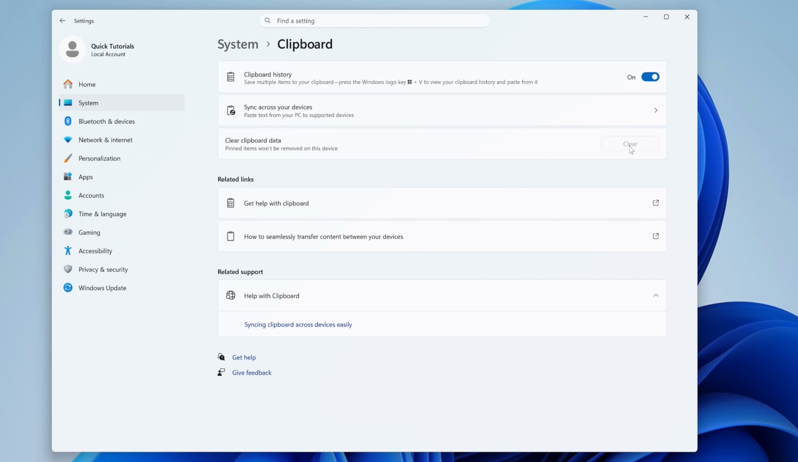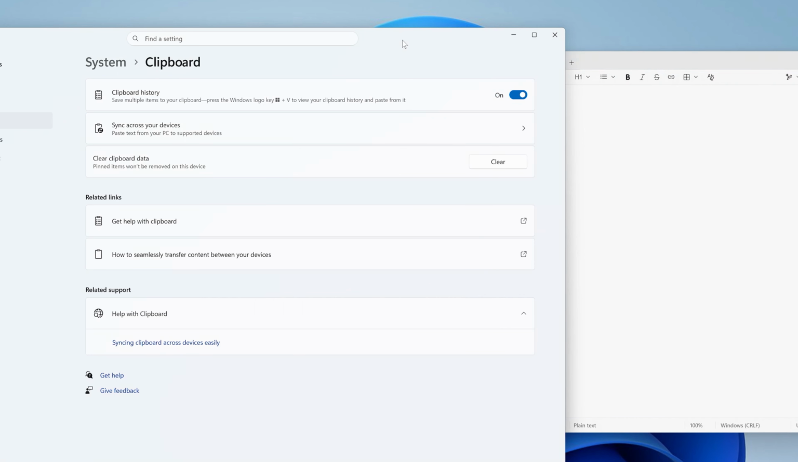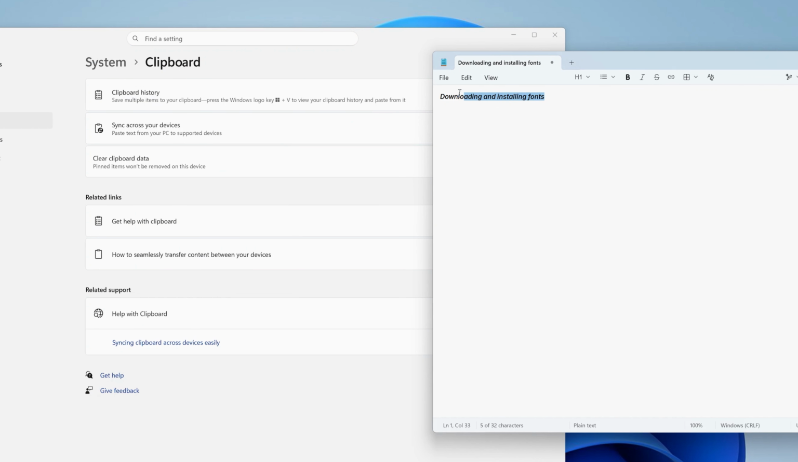I just cleared mine, so there's nothing on the clipboard, which is why the button is not available. But if I pull up some text and copy it, you'll see how the Clear button instantly becomes available. Also, even if I turn my clipboard history off, the computer will still hold the most recent copied item on the clipboard. And to clear that, you could either go ahead and copy something else, or come here and hit the Clear button. And that's pretty much it.